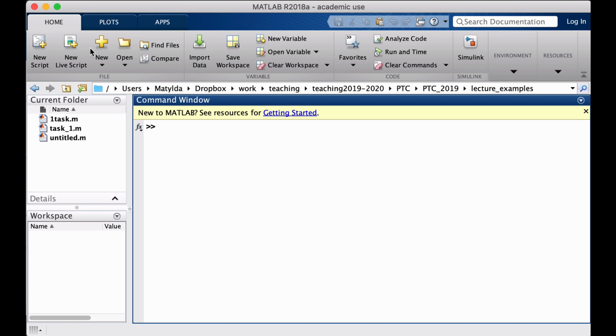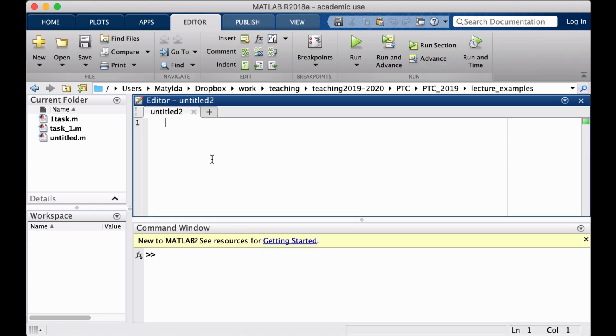Let's open a new script and put in a few things. So I'll save it right away.